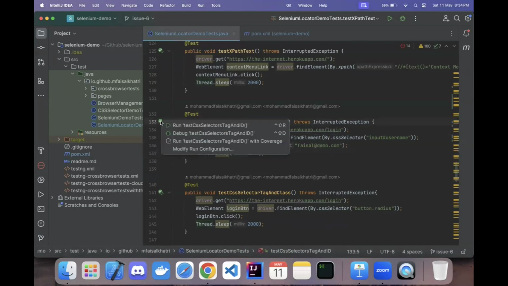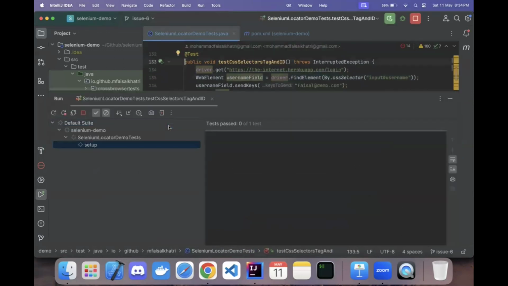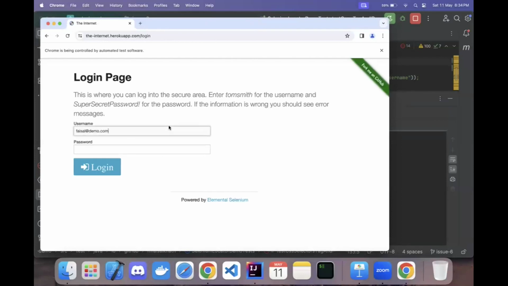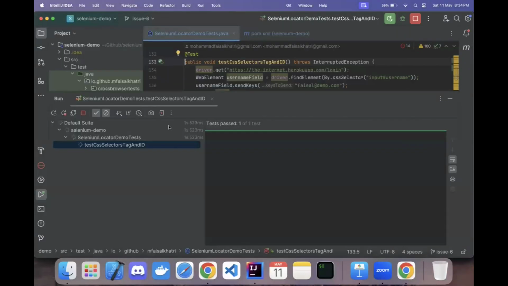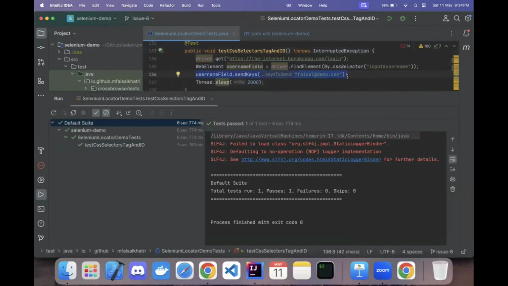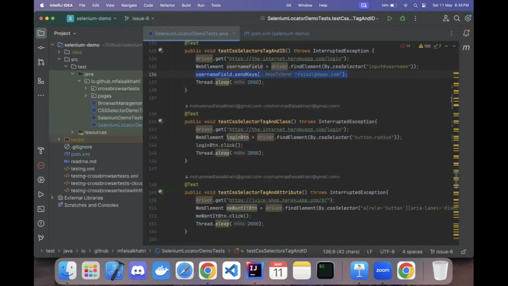So let me quickly run this test and check out the results. As you can see, the test is running, the login page is open, and we can see the value faisal@demo.com, which has been supplied through this sendKeys method, has been typed in the field correctly. So this is how you can make use of tag and ID in CSS selector.